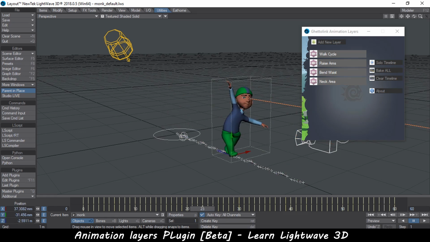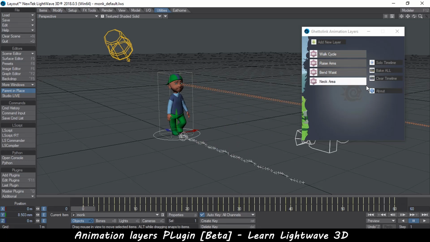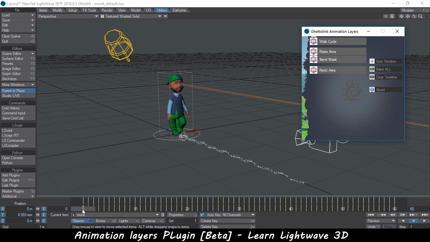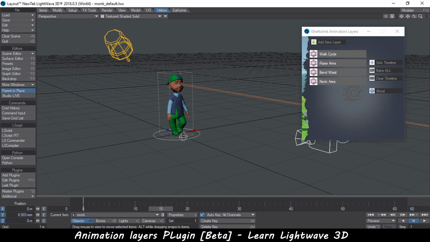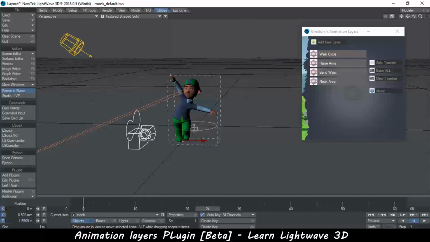So at this point you can export to FBX or something like that. But if you still want to edit and add another layer even after baking, just clear the timeline like that, and all the baked keys will have been cleared from the timeline. Then you can start again and solo this, and you are back to editing your layers.